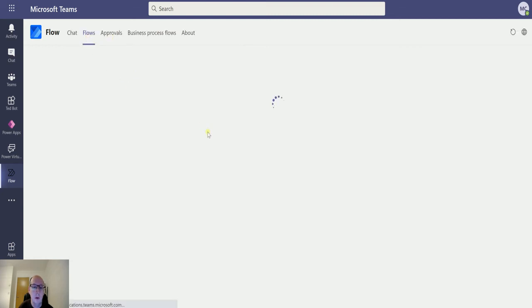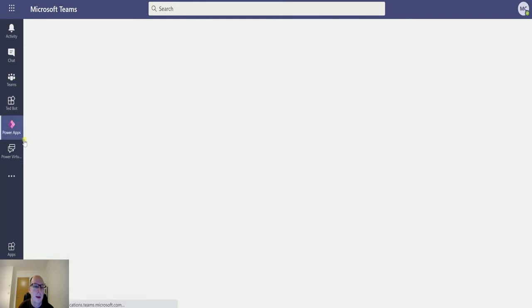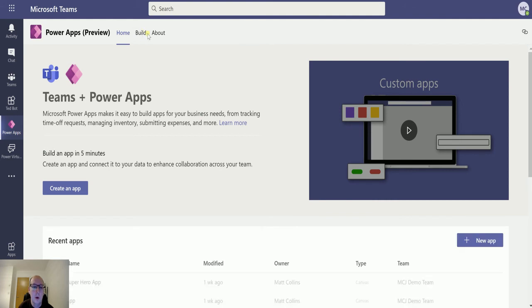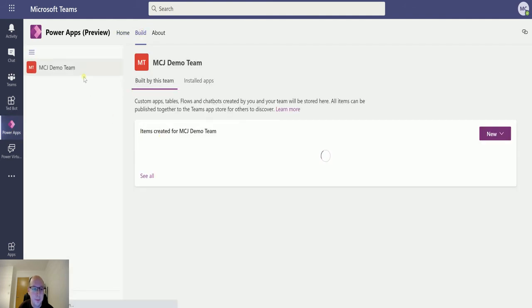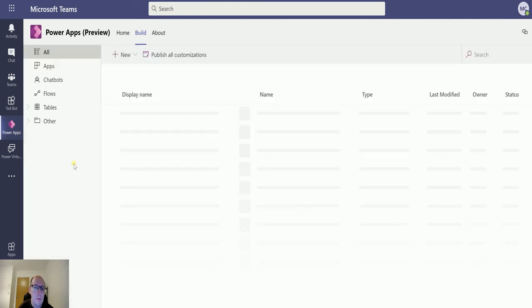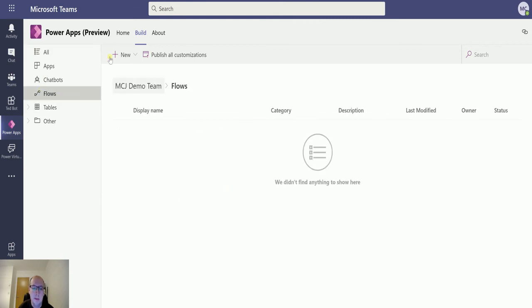So this is going to look at your default environment. So this is going to look at your personal productivity environment, and this is where your flows are. However, now we have Project Oakdale, and now we have this Power Apps preview inside of Teams. One of the things we can do, if we go over to the Power Apps and go to Build, I can see my environment here, and I can click See All. And in here, I can create a flow specifically inside of here.